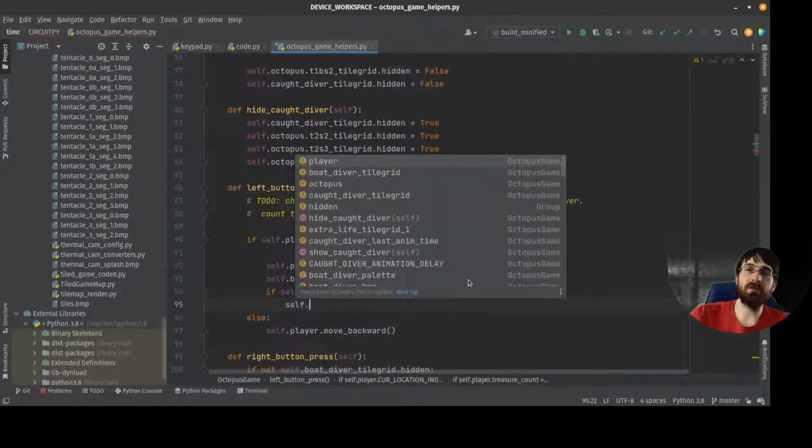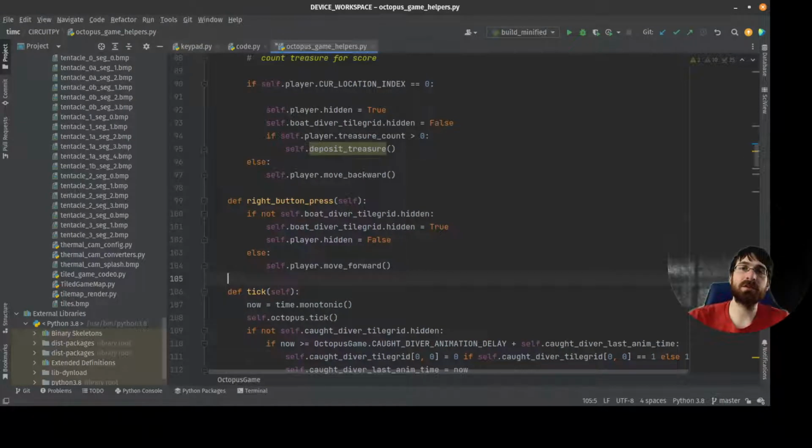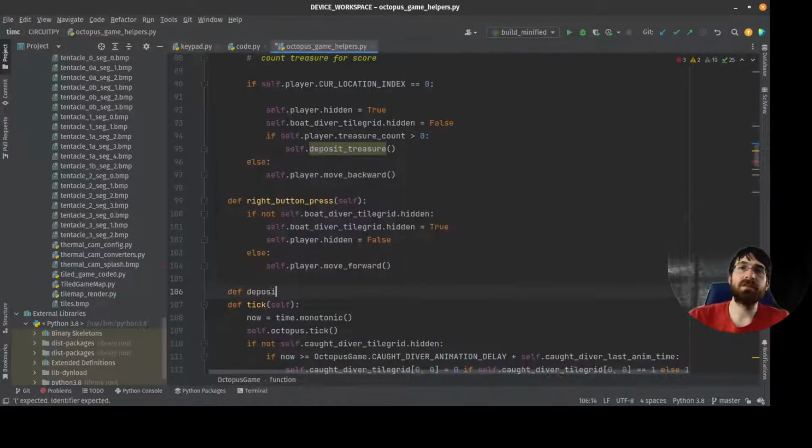And I think what we're going to do is create a function called retrieve? No. Deposit? Give it a bank account kind of name, deposit treasure. Call this function. It doesn't exist yet, but we're about to write it. Def deposit treasure.